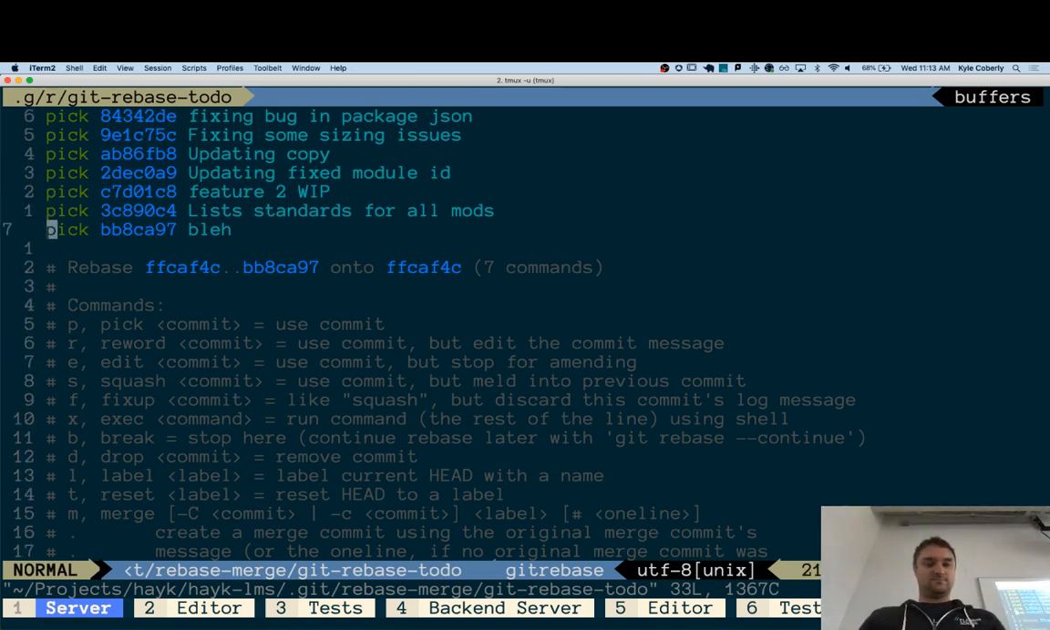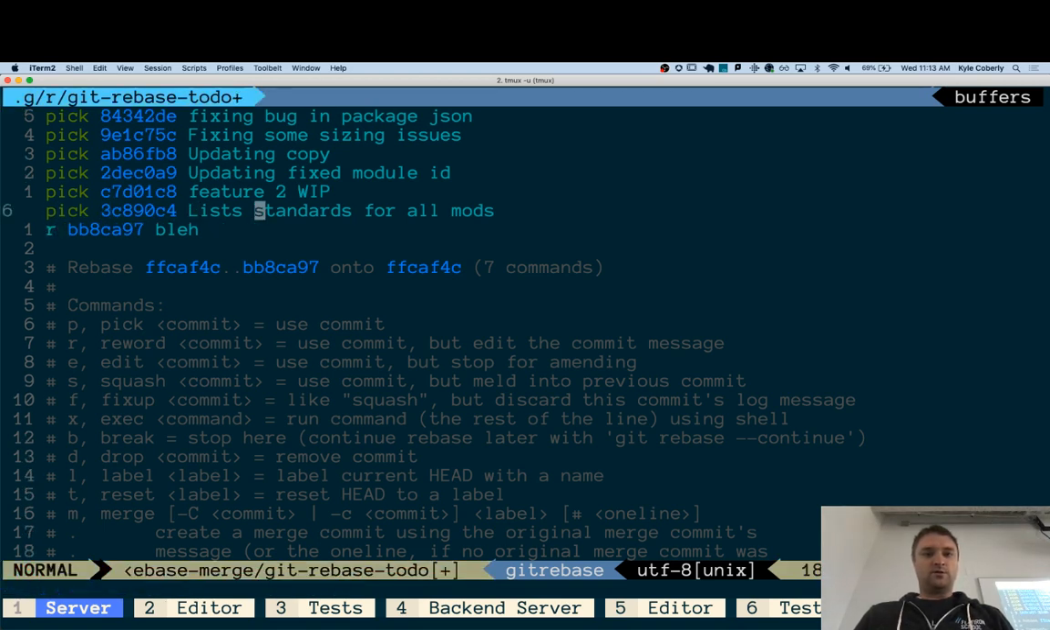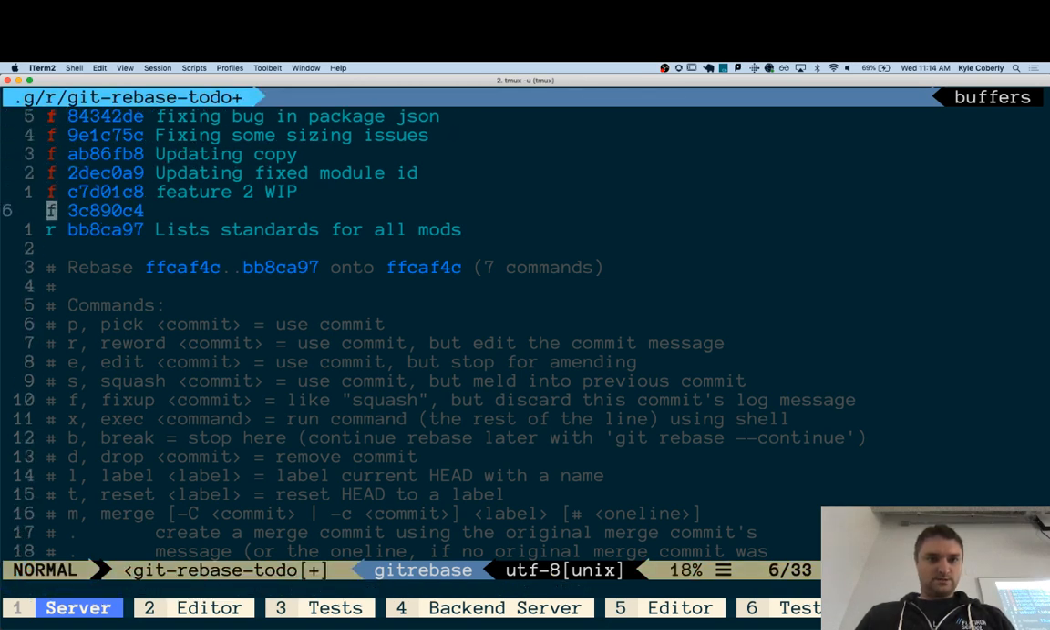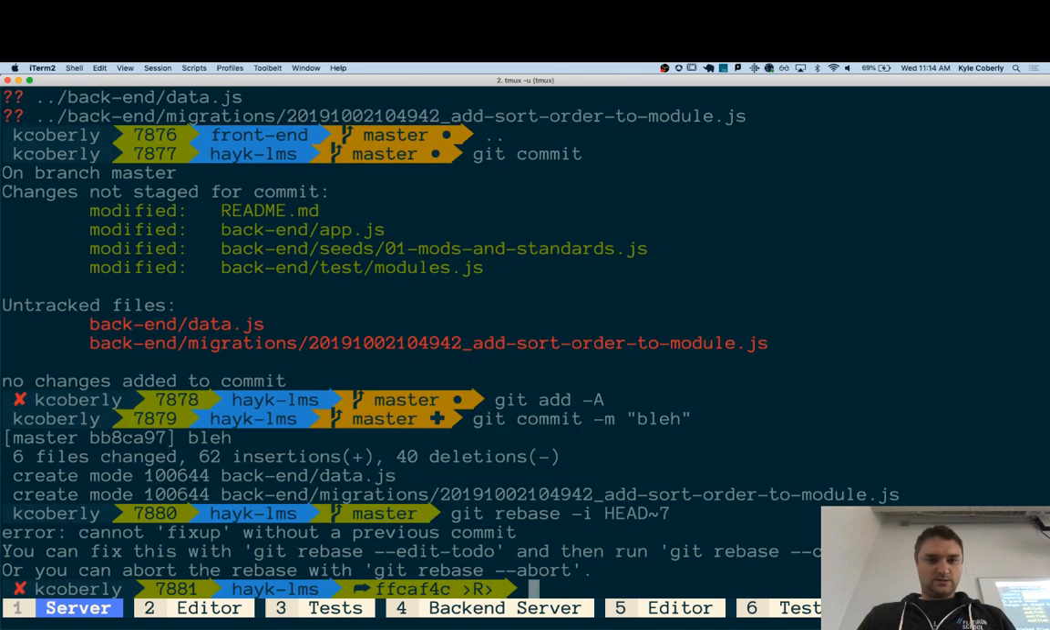Cool. So what does that look like when you get it? I'm rewriting history, so I'm going to squash all these into one. So this blah commit, that's the one that I actually want. And so this is going to be a reword. And I'm going to take all of that. And then all of these are going to be fix-ups. Cannot fix up without a previous commit. All right, try it again.